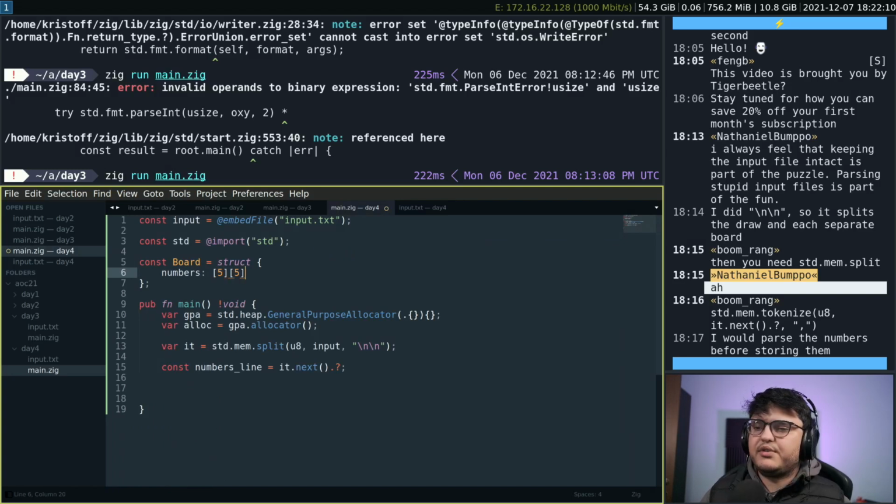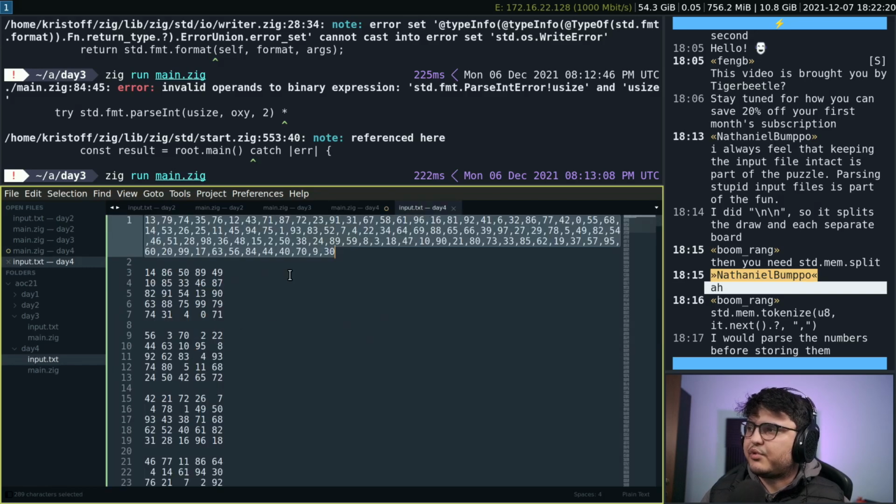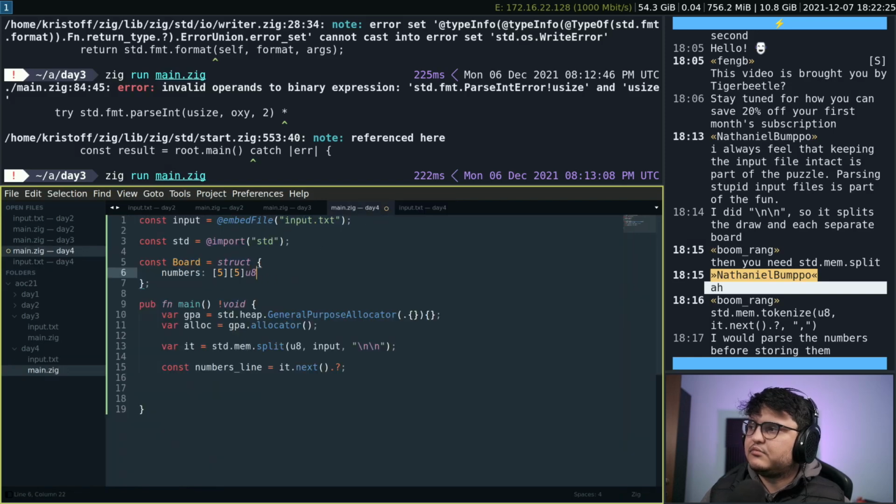5 by 5 numbers. So we could put a number there and be done with it. Also, these are small numbers. Probably a byte would be enough, so we could make it a U8. The problem is, do we want to associate more data with each cell?